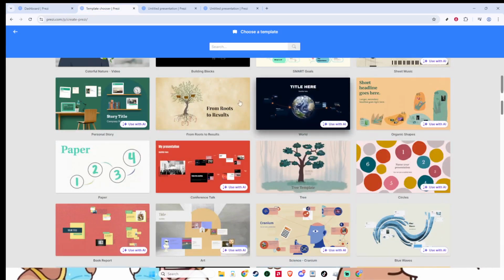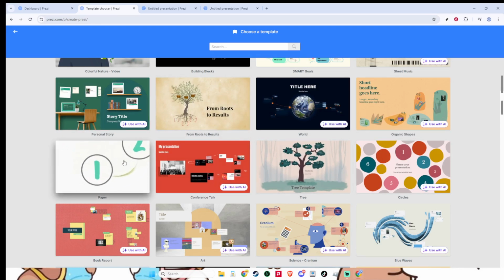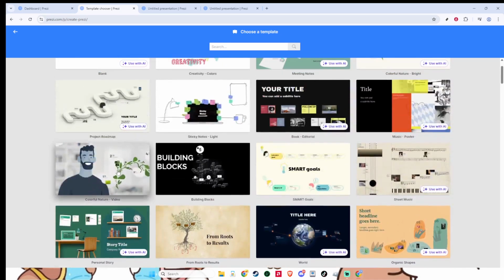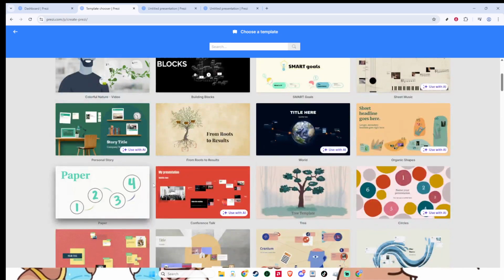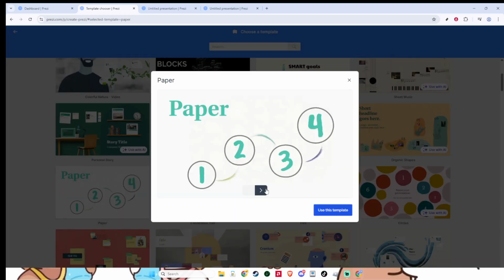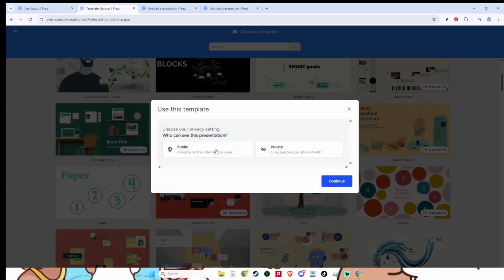Once you hit the New Presentation button, you'll be prompted to choose a template. Prezi offers a wide range of professional business templates. Browse through these and pick one that best aligns with the style and tone of your proposal. A good template will not only reflect your brand's creativity, but also enhance the clarity of your message.